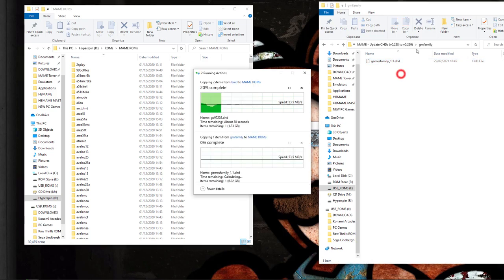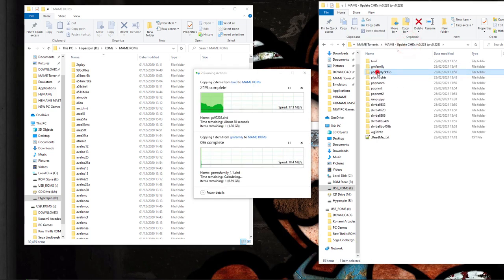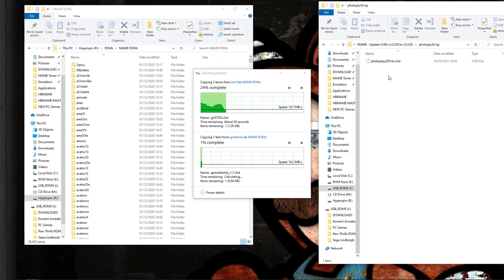Now, what CLRMAME Pro is going to do is it's going to look through this main ROMs folder and find anything that's in the wrong place. So the fact I'm chucking these CHDs in the wrong place means they're going to be found by CLRMAME Pro and they're going to be fixed. They're going to be put into the correct place. If a folder needs to be created, it will do that for me.